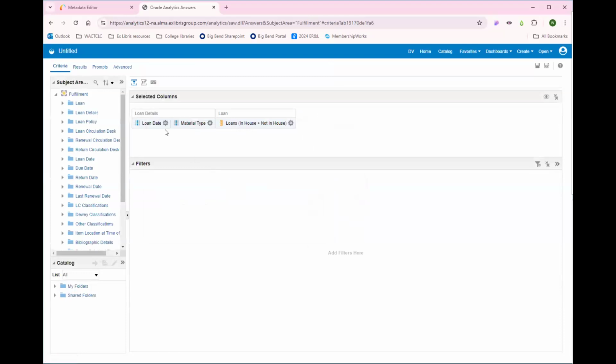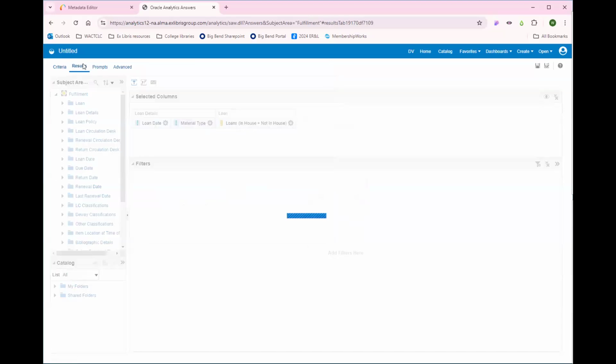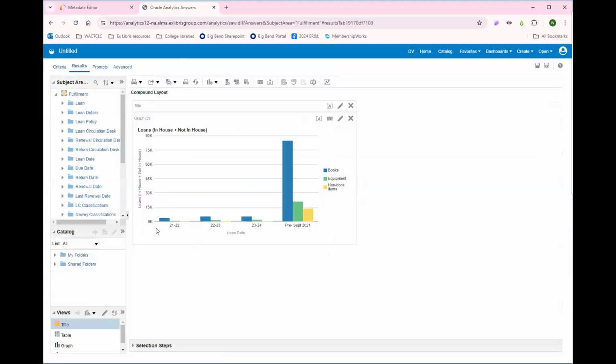So we already binned loan dates. Now we've binned material types. Now when we look at our graph, we have this very nice, easy to read visualization that shows that books are still the top thing that Whatcom checks out by year.